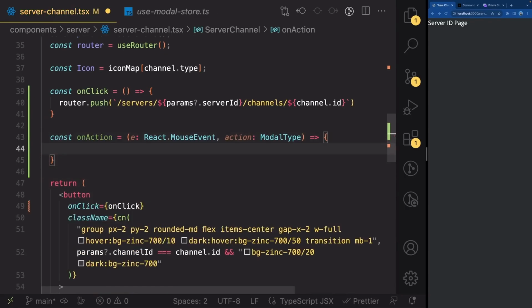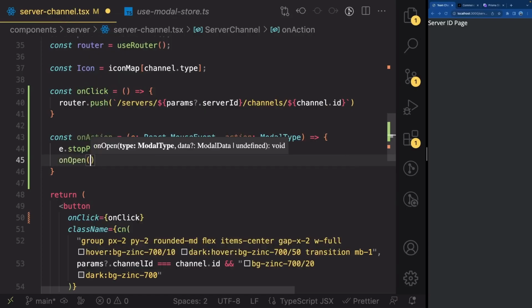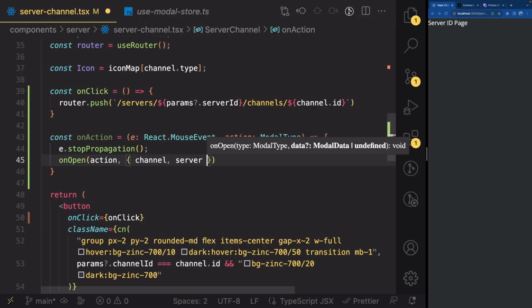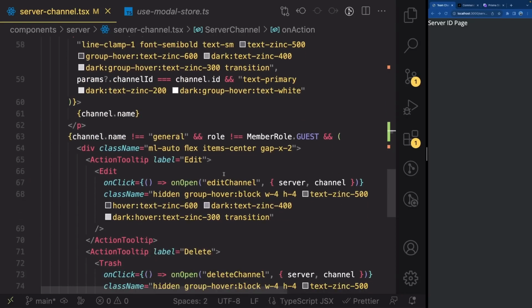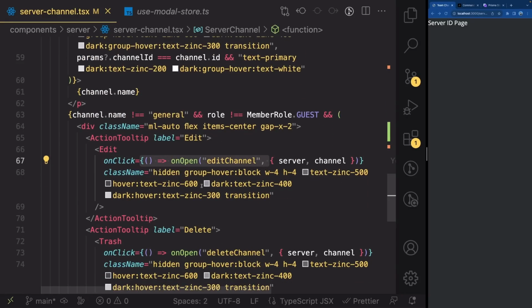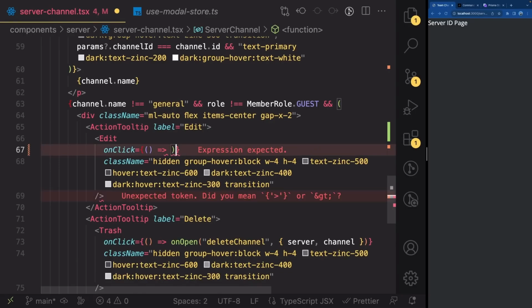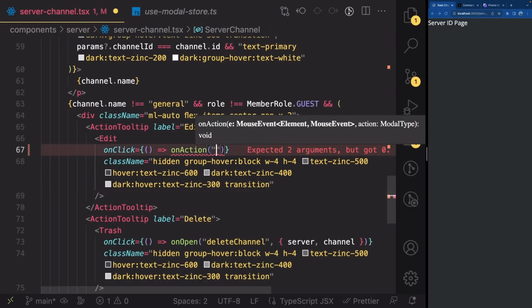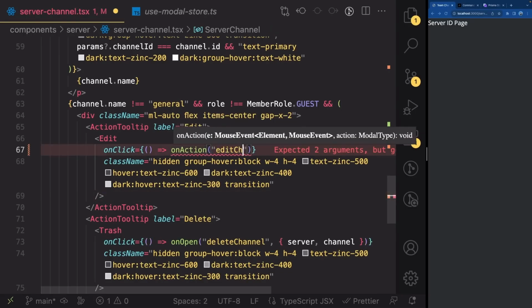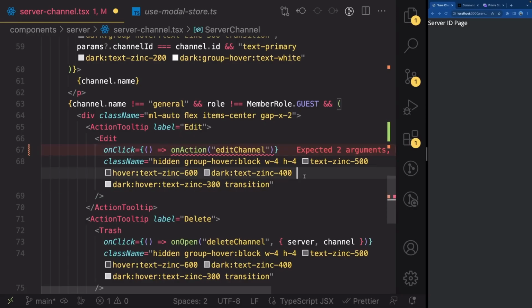And let's go ahead and write event.stopPropagation like that. And then on open action, so we know which modal to open dynamically, let's pass in the channel and the server as the data. And now let's use this onAction instead of using this right here. So instead of calling onOpen here in the edit, go ahead and just call onAction and pass in the edit channel like this.